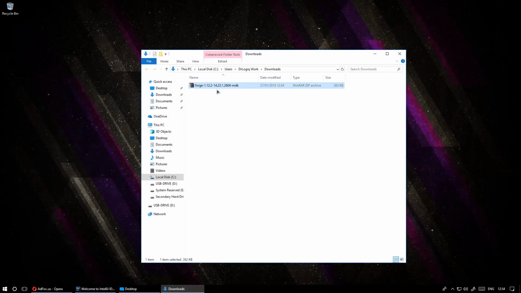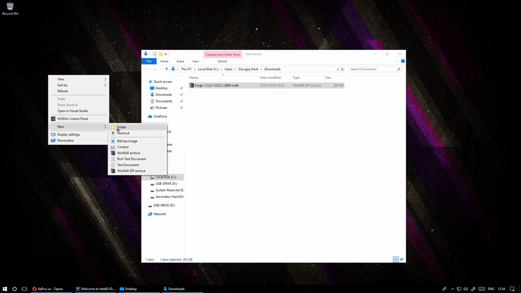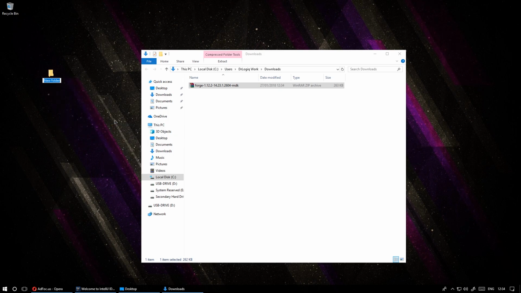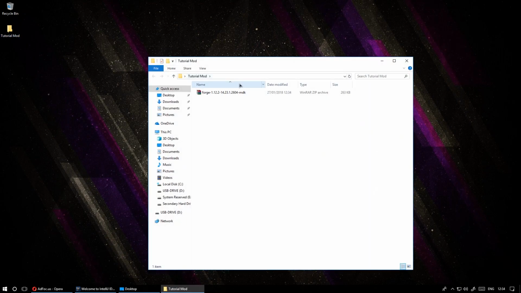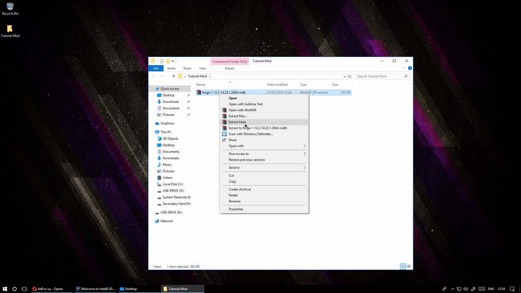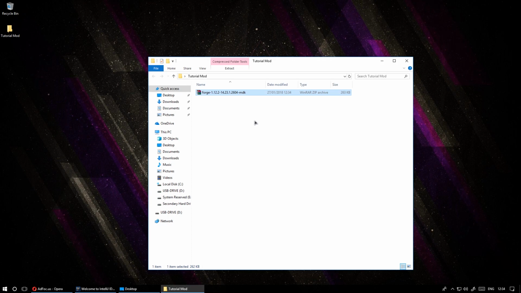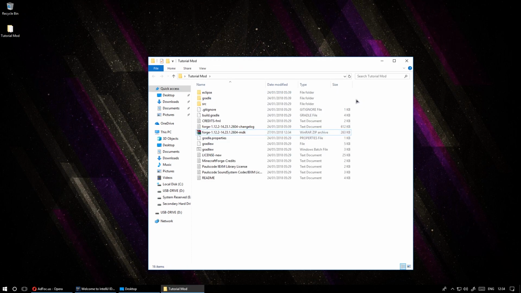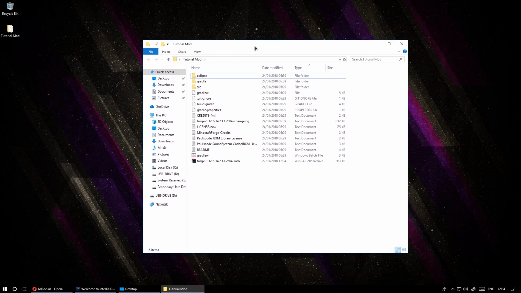Okay, good stuff. So, you're going to obviously want a folder for your mod, so I'm just going to plonk mine on the desktop. Tutorial mod, such creative naming, I know. Please don't be mad. So, what we're going to do is just extract Forge into this folder. And as you can see, you've got all of the files that you need. And what we need to do now is actually create some more files.